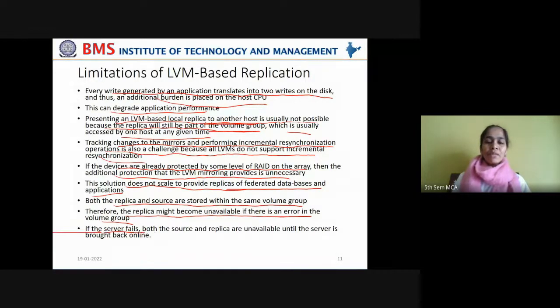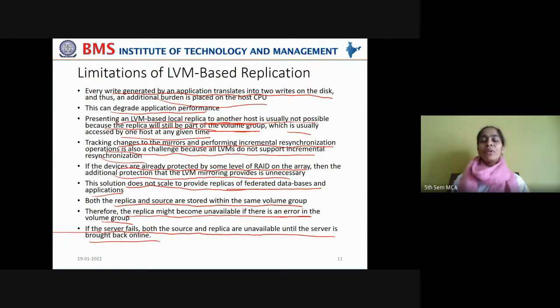If the server fails, both the source and the replica are unavailable until the server is brought back online. Until the failed server is restored, both the source as well as the replica copies will be completely unavailable because they belong to the same volume group. That is another disadvantage of LVM-based replication. So what is the only advantage? You can quickly perform the write operations because the physical volumes belong to the same volume group.